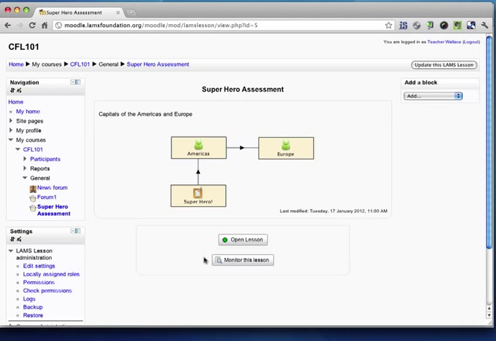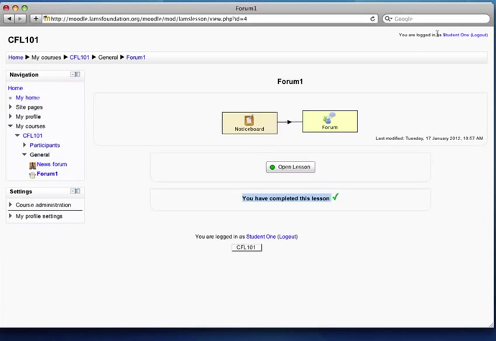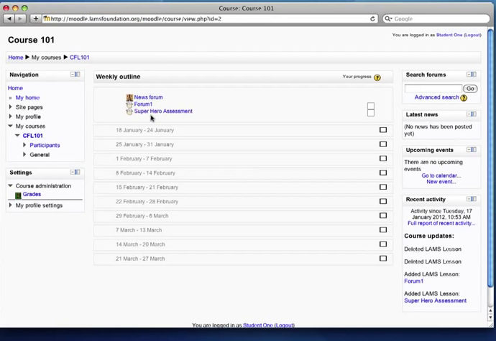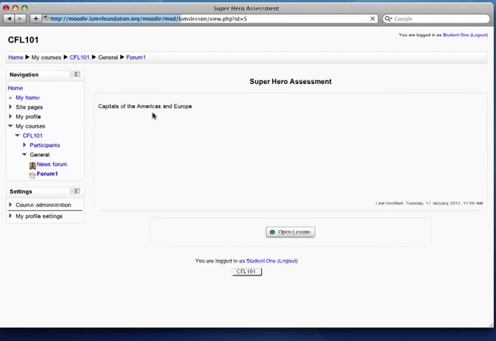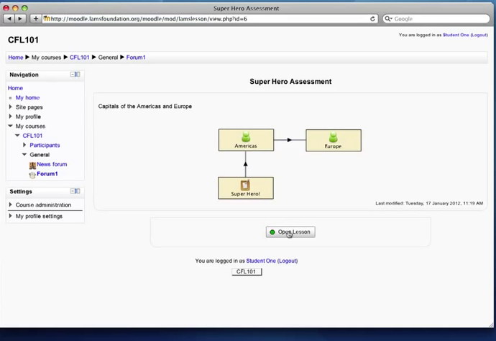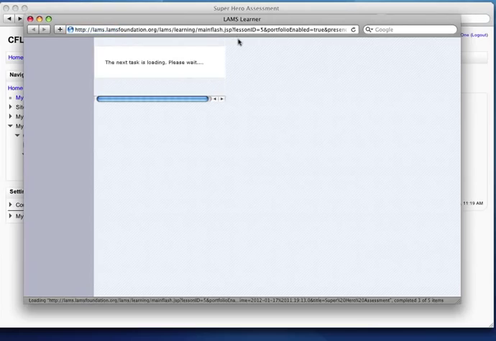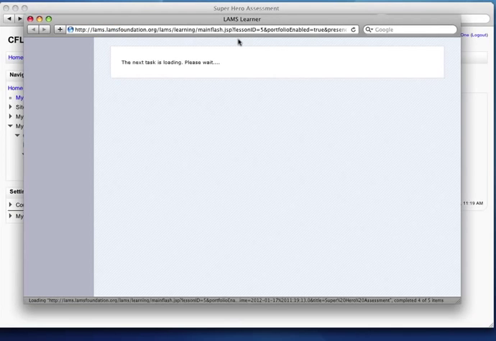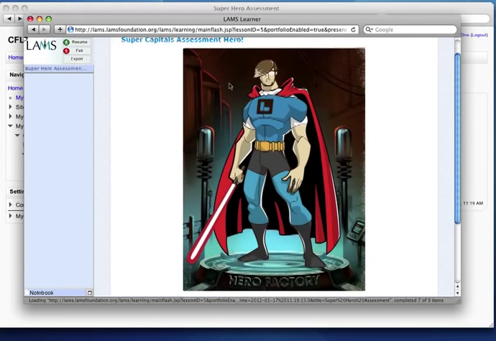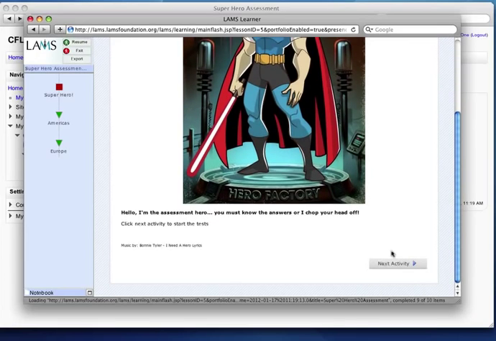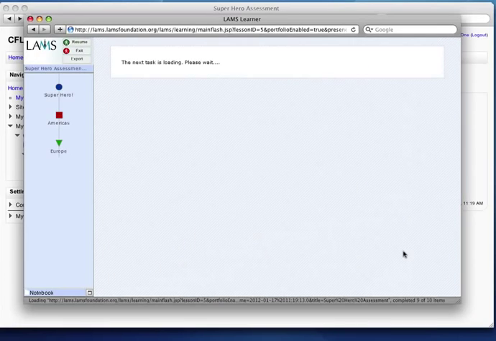Now, if I go back to my student browser, go back to the course, now I'll be able to see that there's a superhero assessment. If I click and open, now I'll be able to see this new assessment. And just for the sake of testing, I will actually go through this assessment and do an economy.